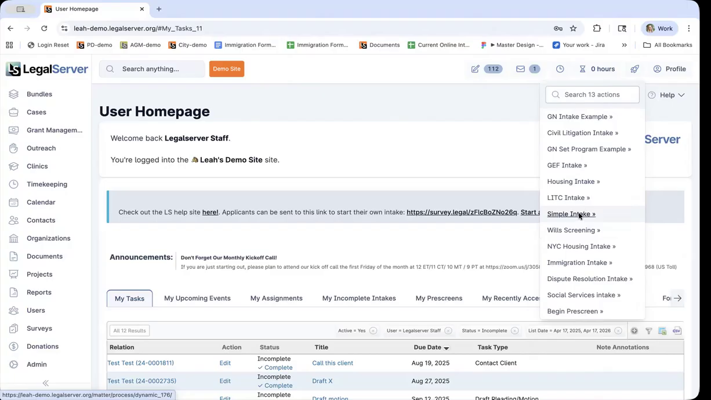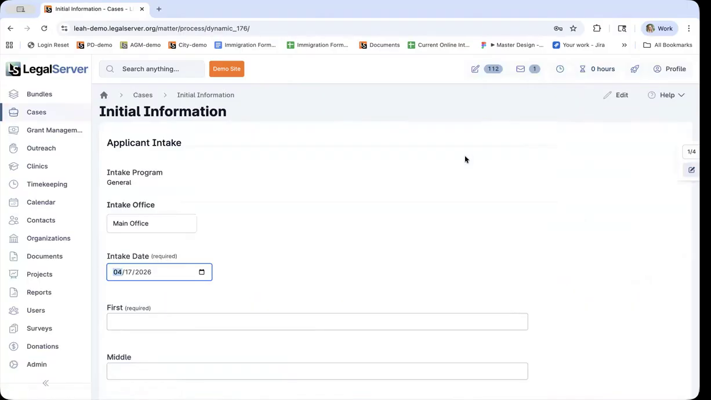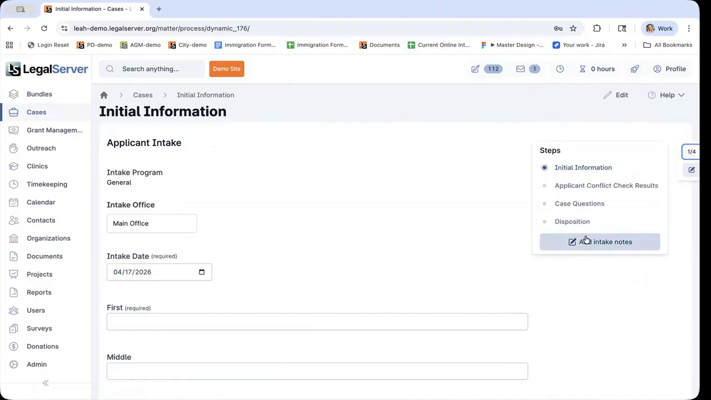We're going to go ahead and pop into my example intake, called Simple Intake, as the name suggests. This one's pretty short and sweet. I've just got 4 steps here that we've got to walk through to create a case. But again, keep in mind this would be customizable. So you would get to decide how many steps are in your intake, the order of those steps, and of course, what appears on each page.